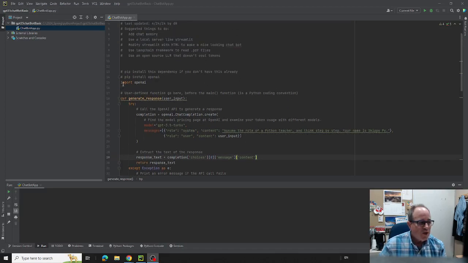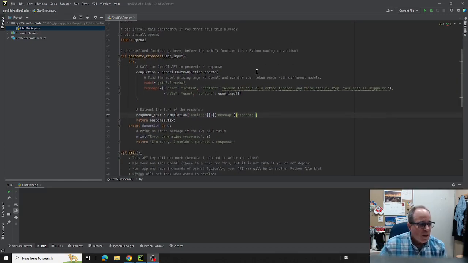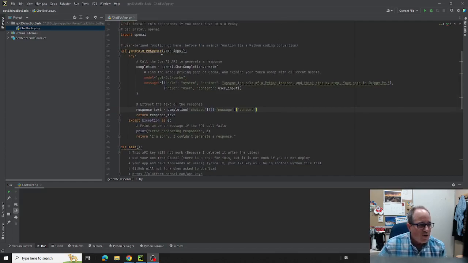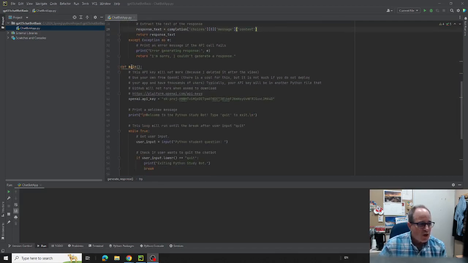Some things that are new to you. This import statement, you're going to have to pip install OpenAI here for this import statement to work. I have one function here called generate response, and I also have a function named main.